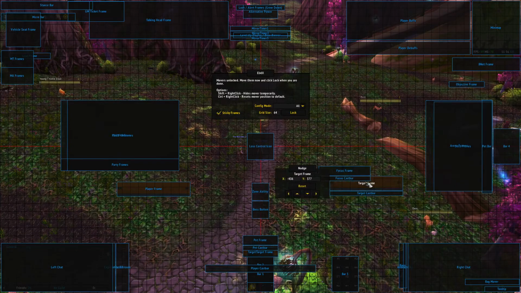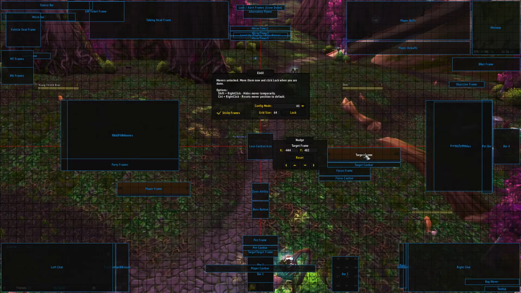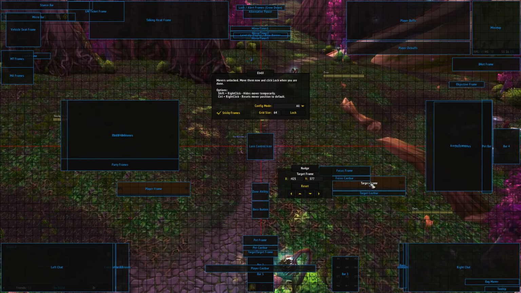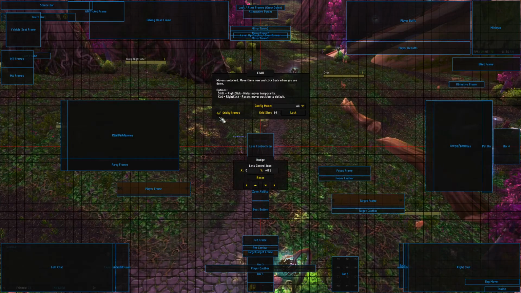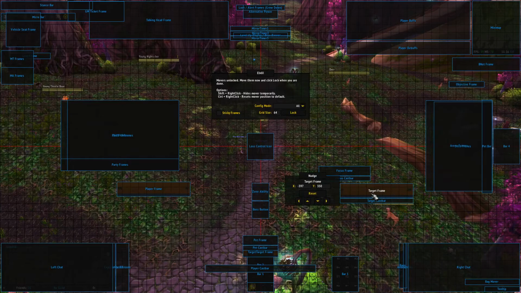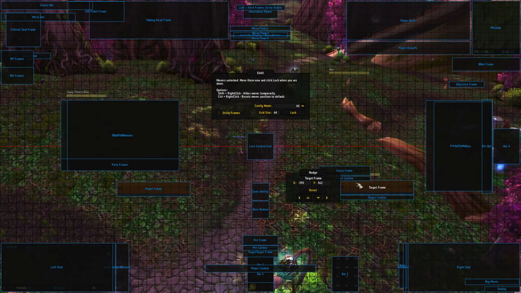And you notice it's kind of jumping around. That's because sticky frames is enabled. So it's trying to make it go to the different grid or the spell bar right here. So you can just disable it here, and then you can move it wherever you want to go, and it's very fluid. I'm going to put target frame there.